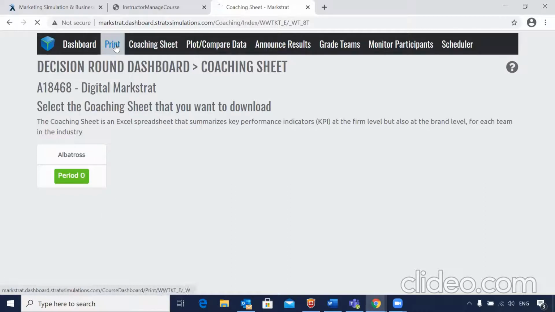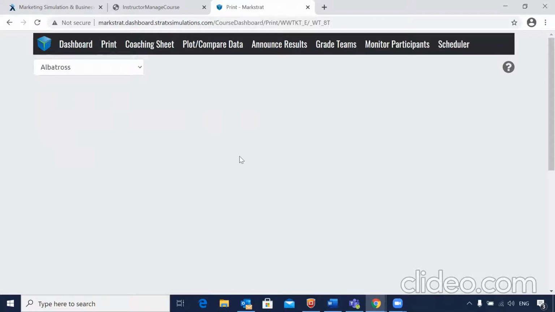Print. This is a team report containing the financial results, the market and competitive news, and the market studies purchased by the team.